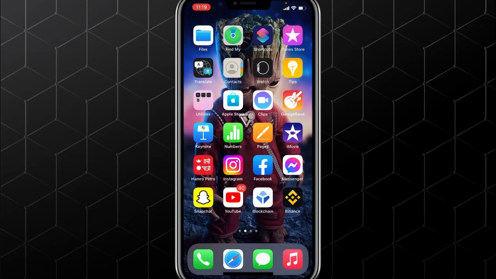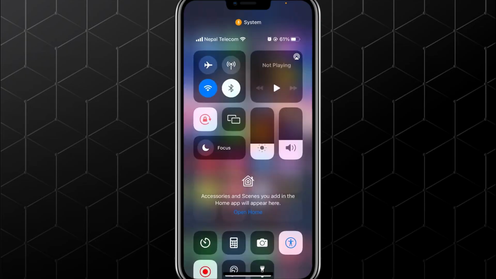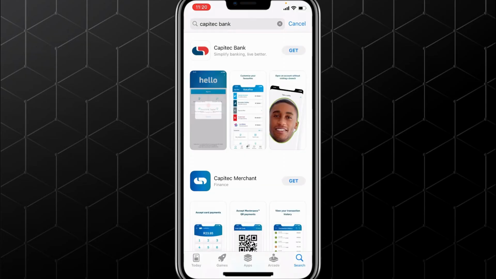Before we start, make sure your device is connected to Wi-Fi or mobile data. The app won't download without an internet connection, so double-check that first. Once you're connected, we can begin.